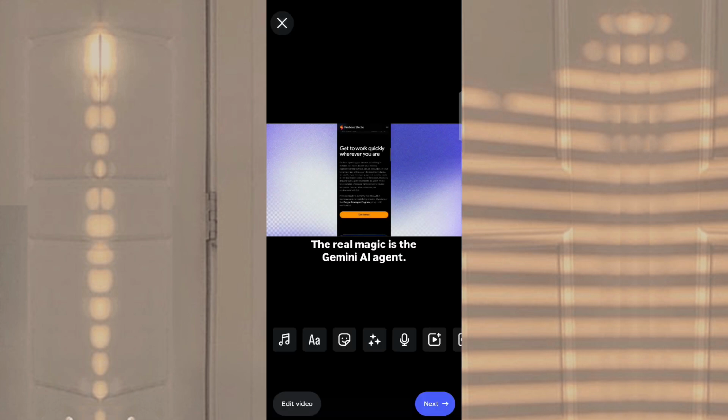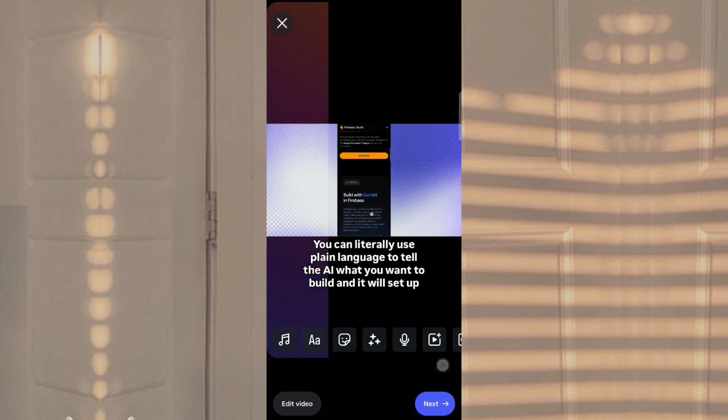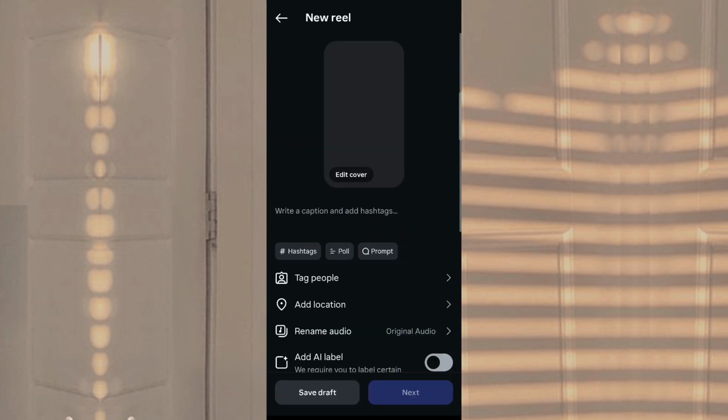From there, you can change the font, adjust the color, and even change the background to make your caption stand out. You can also drag the text anywhere on the screen you want. Once you're happy with how it looks, just tap done and your captions are ready to go.